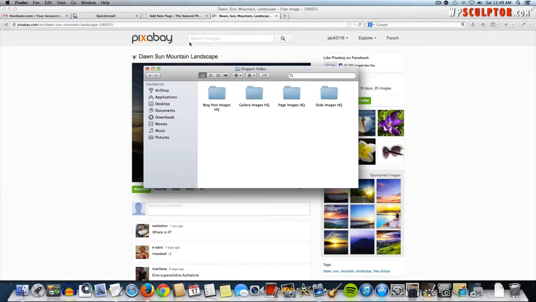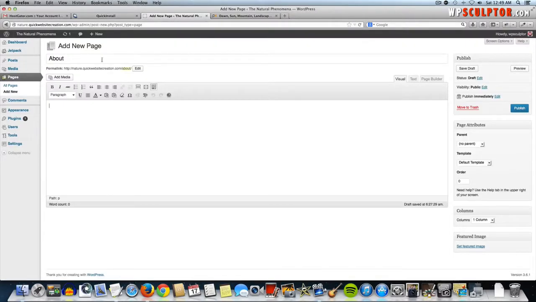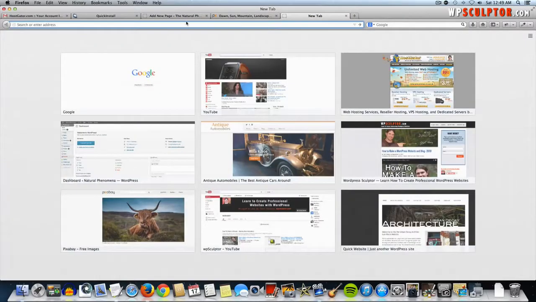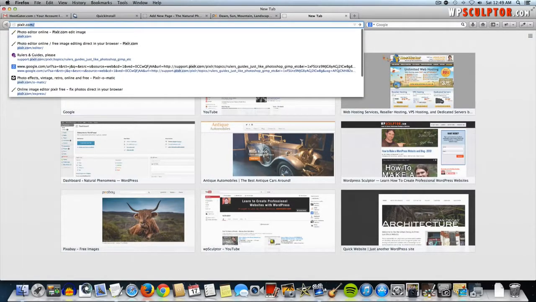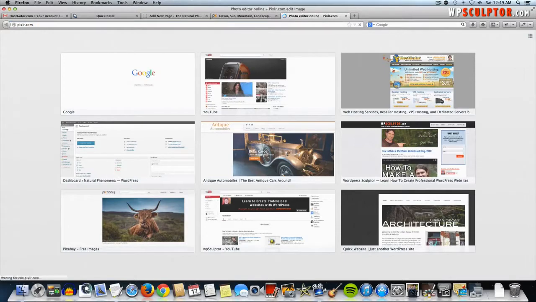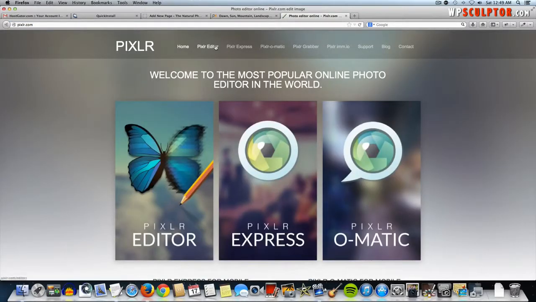Alright, so let's go back to our About page editing screen. And actually, before we add this first image, I want to resize that. And to resize images and make them smaller, we're going to use a free online application. We're going to open it up in a new tab, and it is called Pixlr.com. So go ahead and go there, and then click on the Pixlr editor.